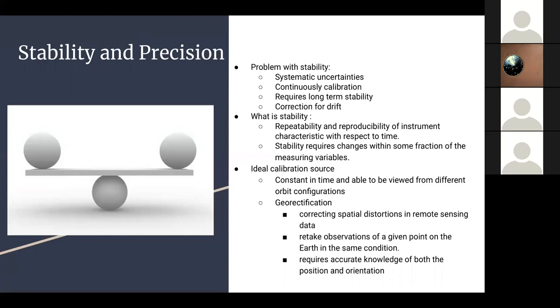What is stability? Stability emphasizes repeatability and reproducibility of some of the characteristics of the instruments with respect to time. This requires stability to be some fraction of the change in the characteristic variables. An ideal calibration source is one that is external, roughly always constant in time, and able to be viewed from various orbit configurations. Such a reference standard can be utilized for correction for drift.